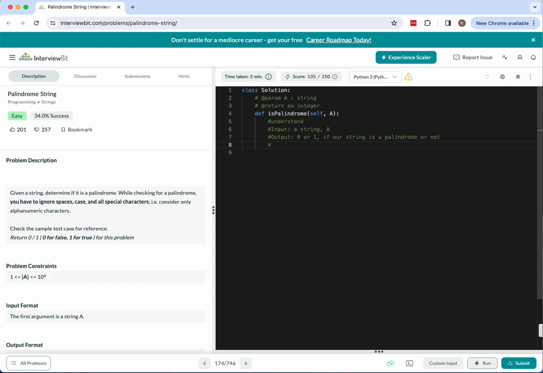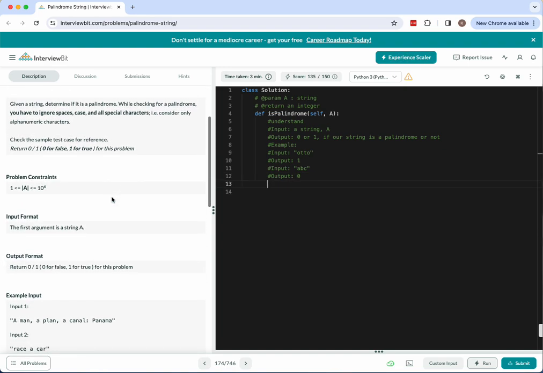So for some example cases, given "auto", our output should be 1, right? Because auto is a palindrome. If we're given something like "ABC", then our output should be 0 because it's not a palindrome.